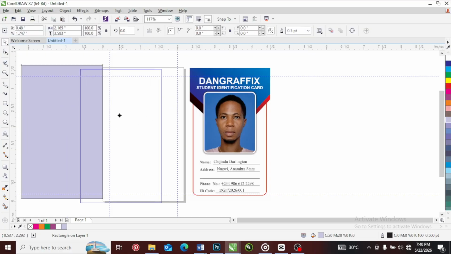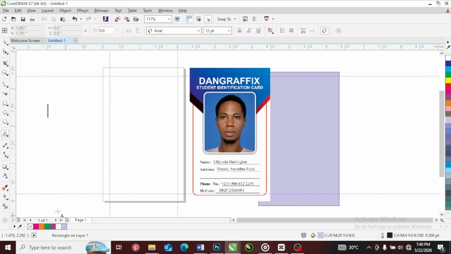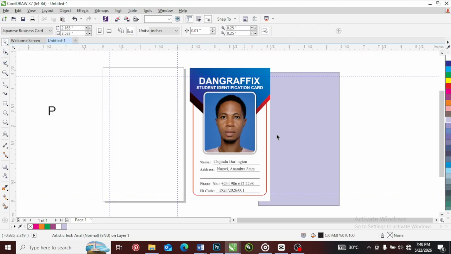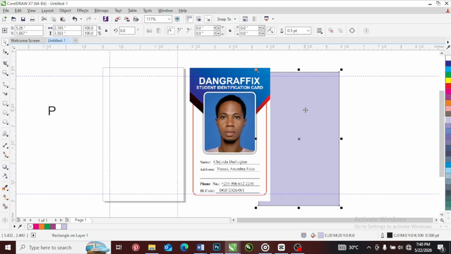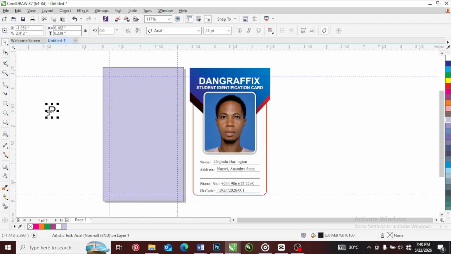If you mistakenly move something from the page and you want it to come back to the exact point on the page, just press the letter P. Select the object and press P. There's no Control, no Shift. Just select the object, and on your keyboard, press P. It's going to fit in at the center of the page.